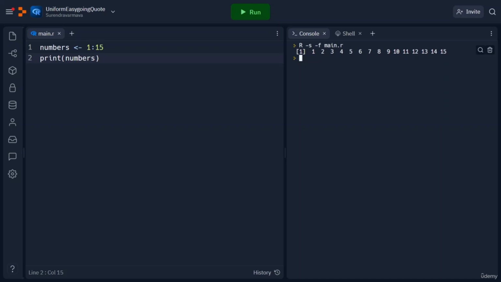Also, if you want to represent decimal values, that is possible. Let us consider 1.5 and I want to go up to 7.5. Now you are able to get the vector of decimal numbers. So 1.5 to 7.5, incremented by 1: you can see 1.5, 2.5, 3.5, 4.5, 5.5, 6.5, and finally 7.5.